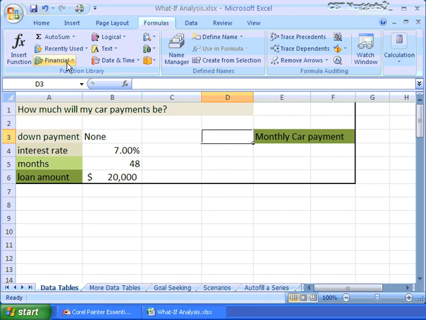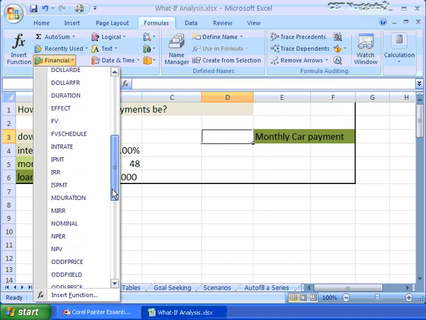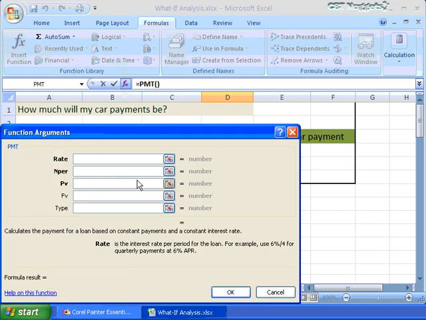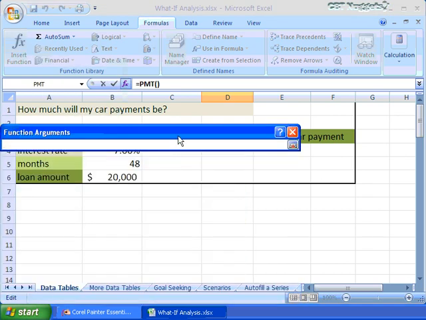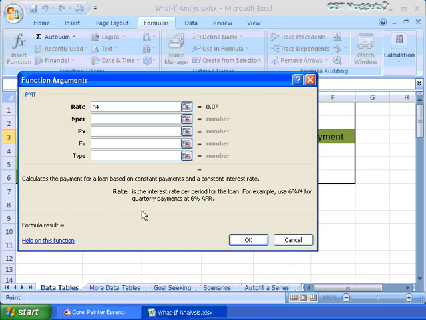It's on the formula ribbon under Financial, and this one is Payment. So I'll scroll down. It's PMT for Payment. Here's the wizard. First, what is the rate? Move that out of the way. Our interest rate is 7%. Notice here it tells you it's the interest rate per period for the loan. We want this loan over a monthly period, so I'll type in 12. We'll divide this by 12.